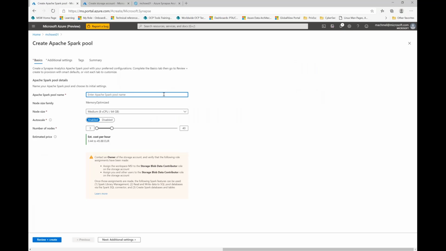A Spark pool will have a name. Apache Spark pool 01. It will be a memory optimized VM supporting the workload. It can be either small, medium, or large. Just these 3 offerings as of now. It's a preview, so bear with me.